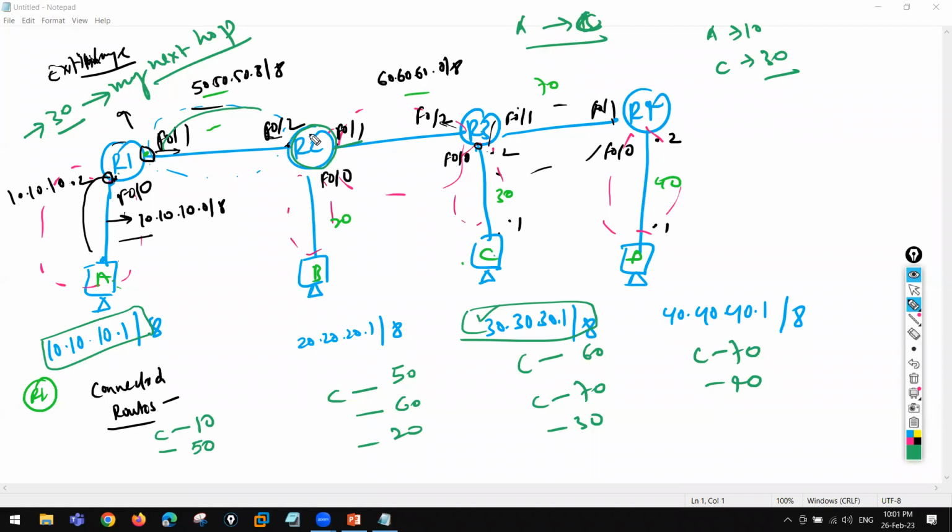FA02 interface. Yeah, I need to reach here. So this is where I need to reach, correct? So I'll tell this guy, okay, to reach here, this is my next interface, or this is my next hop. Next hop basically. So I'll tell now how I can tell.